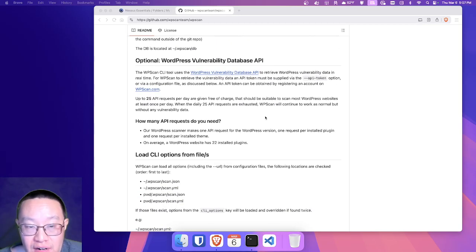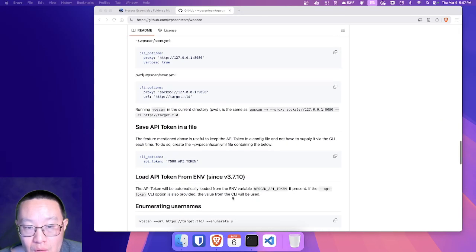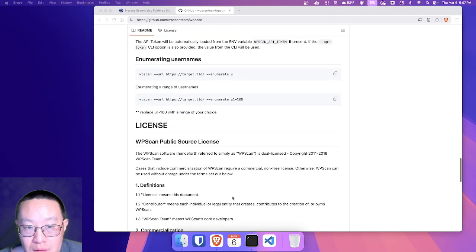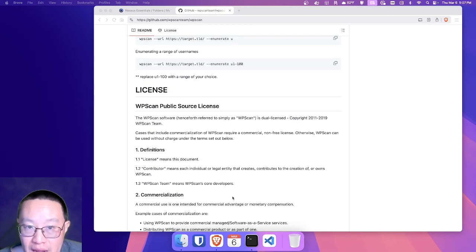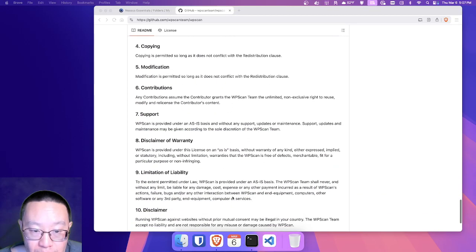Here it is. WordPress security scanner makes one API request per installed plugin and one request per installed theme. On average, a WordPress website has 22 installed plugins. Now, there is a paid version. If you want to go a lot deeper and get comprehensive usage, you do have to pay.